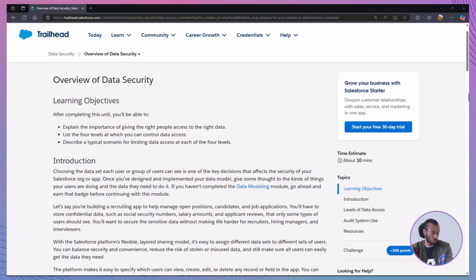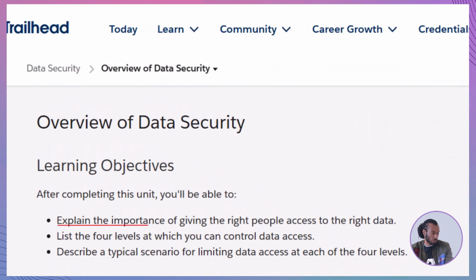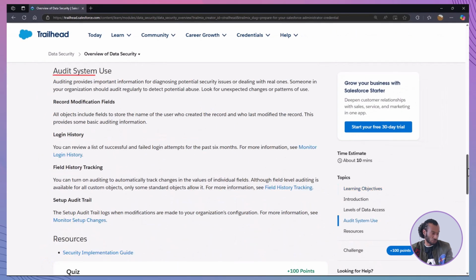Here's what you can expect from today's video: the importance of data security, why data access control matters, 4 levels of data access, how Salesforce structures data access at the organization, object, field, and record levels, controlling data access in Salesforce, tools for securing your data, auditing system use, monitoring access with Salesforce's built-in auditing features.